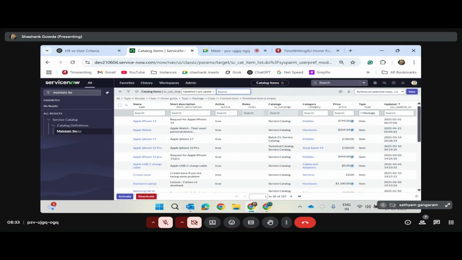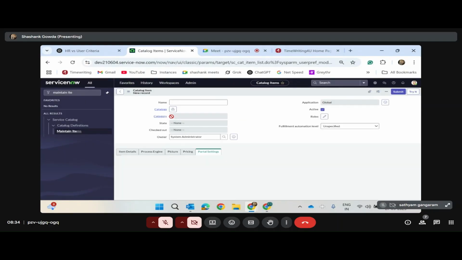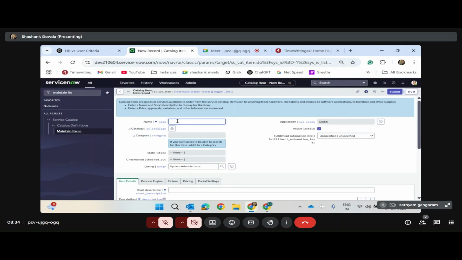Okay. So let us create our new catalog item. In order to create a new catalog item, we need to go to maintain items. Click on new. You need to give the name of the catalog item first. Let me give Apple iPhone 18.